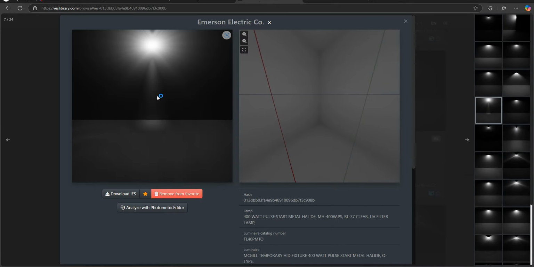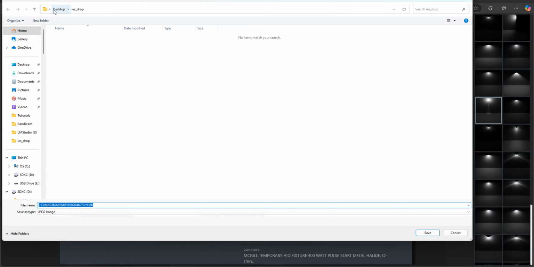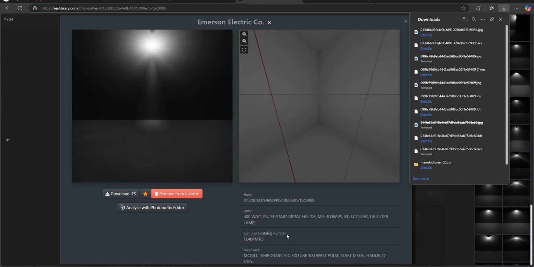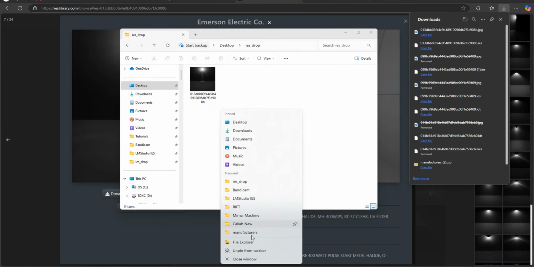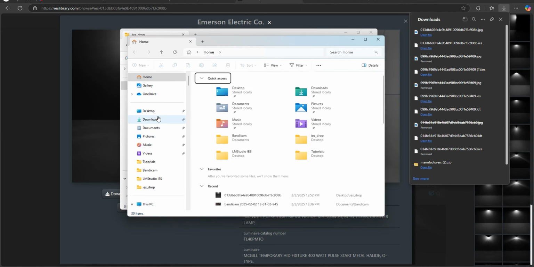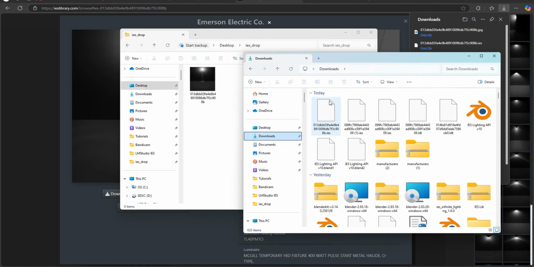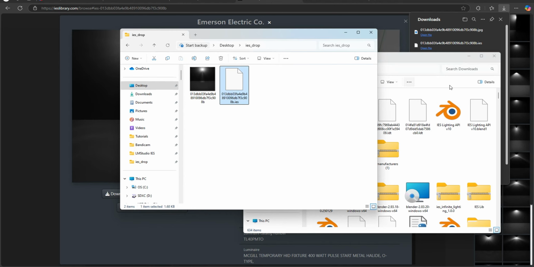I'm going to right click. I'm going to save this image. I already created a folder on my desktop called IES drop. So I'm going to go ahead and save that in there. And if I pull up IES drop, let's see if I can just grab another file explorer with my downloads. And I've got this IES here. So you need this pair.